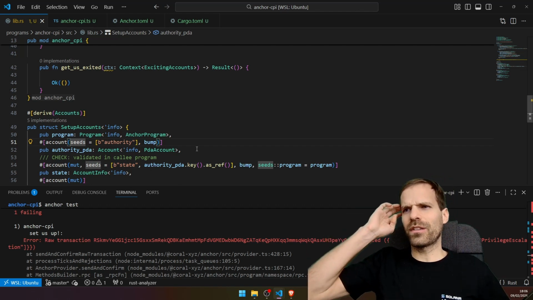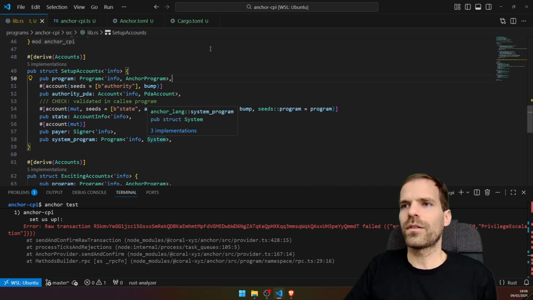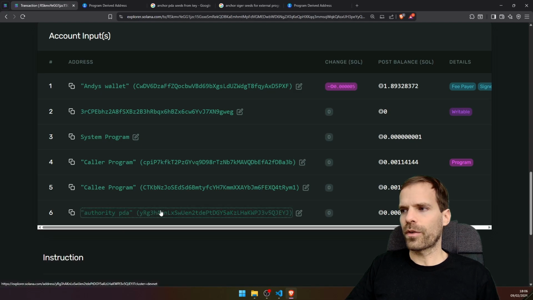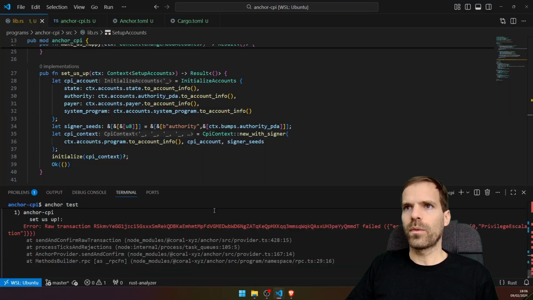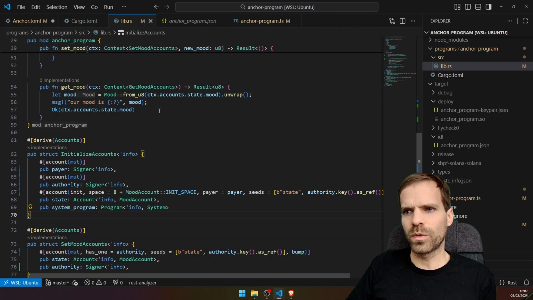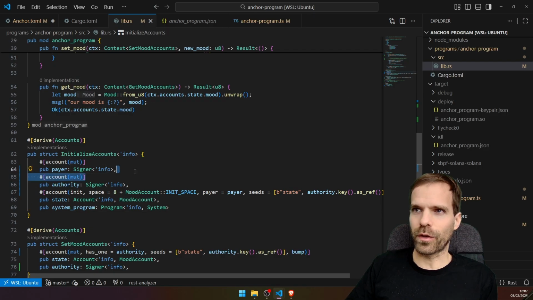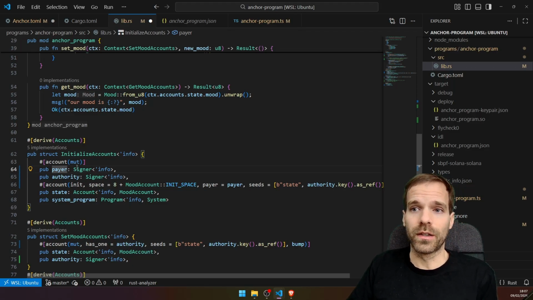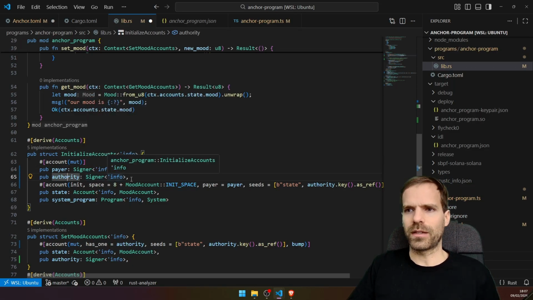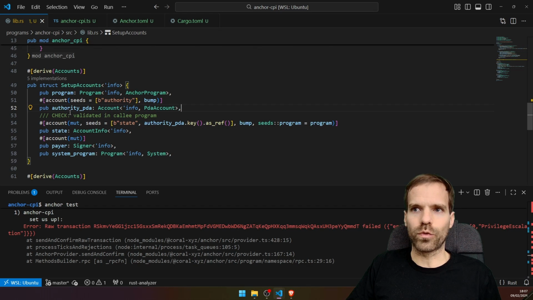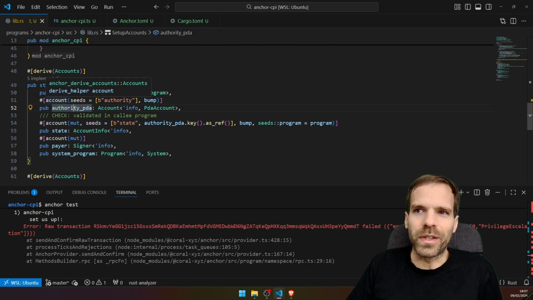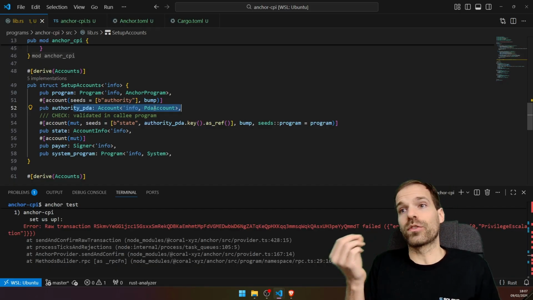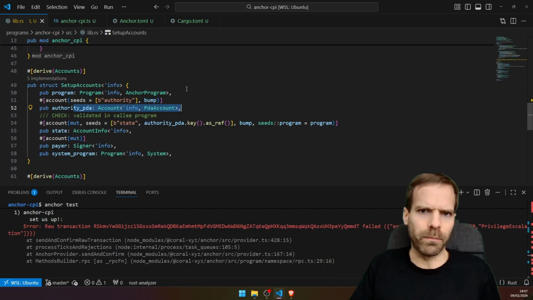Wait, why do I need that authority to be writable though? Unauthorized signer or writable account. That account's writable. So basically our authority PDA is not writable anymore when you expect it to be writable. Oh yeah, that authority doesn't actually need to be writable. The payer needed to be writable because we remove lamports from there, but the authority doesn't need to be writable. I could also fix it by making it writable here again, but I don't need to, because I don't need to write to that account. So don't unnecessarily make accounts writable if they don't need to be. It's also a good tip in general.